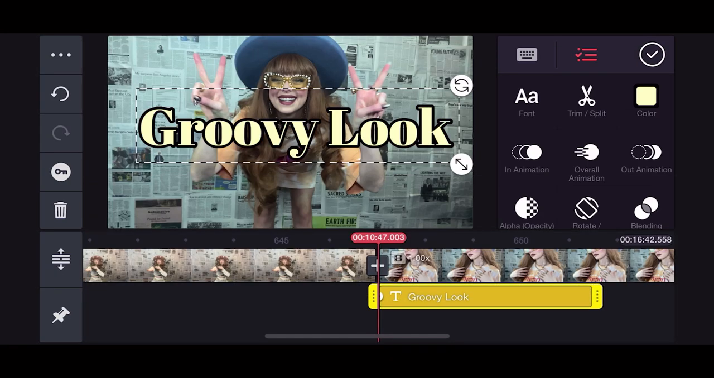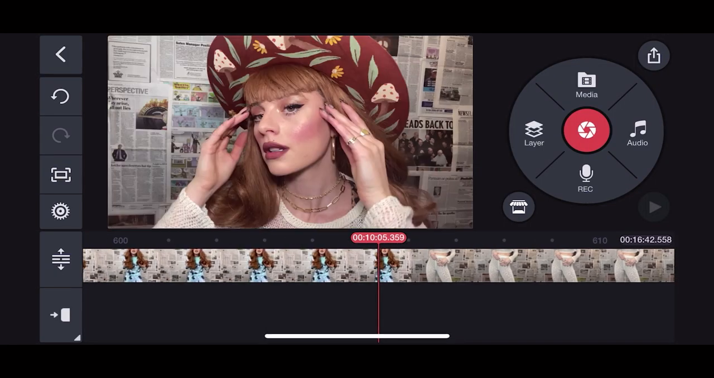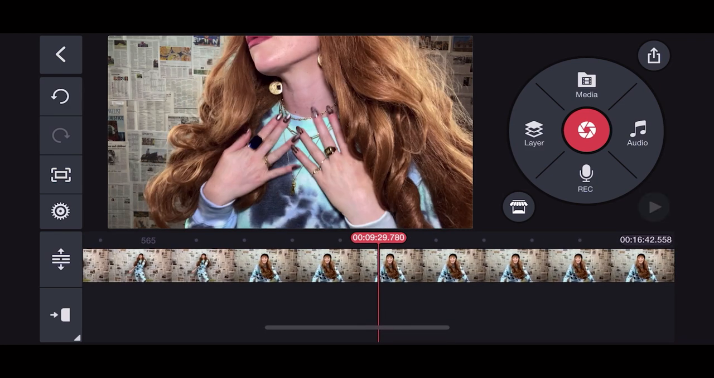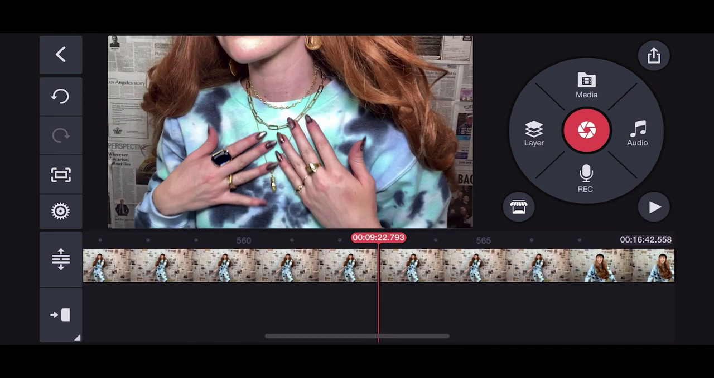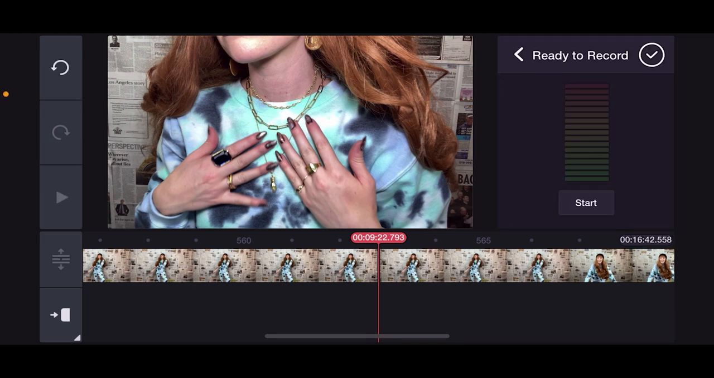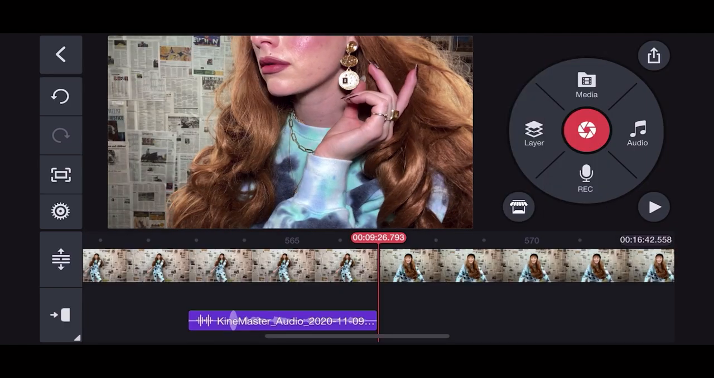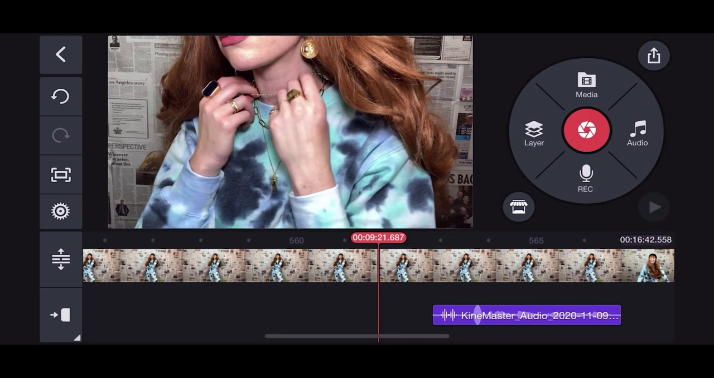Adding a voiceover is a great way to add detail to your videos in post-production. To do this, line up your toolbar with the part of the clip you'd like to add the voiceover. Click record, and when you're ready, press start. When you're done, press stop, and then the check mark. Pro tip, it helps to have a written out script to save you time.